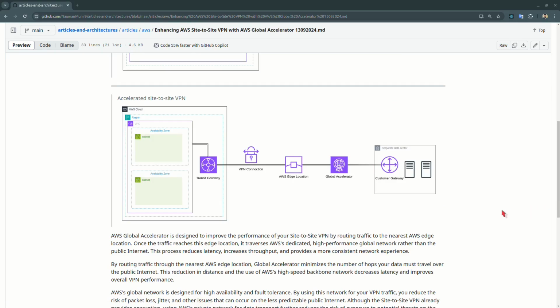AWS Global Accelerator takes your site-to-site VPN to the next level by routing your VPN traffic through the nearest AWS edge location. Once the traffic reaches this edge, it's transferred across AWS's private backbone network, bypassing the unpredictable public internet. This not only reduces network latency but also increases throughput and delivers a more consistent experience.